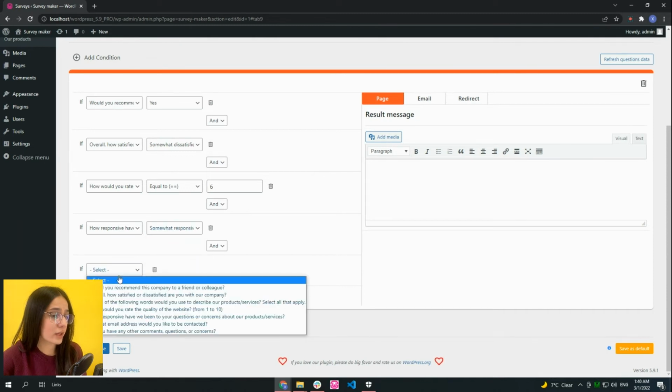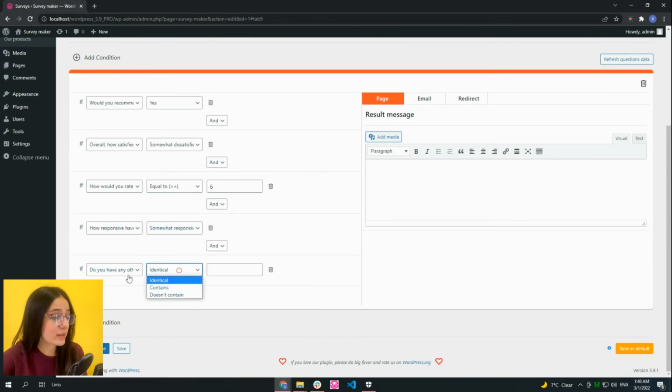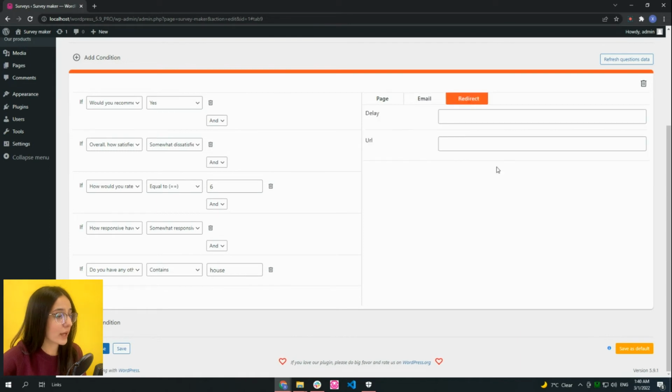In the case of text type, you will notice identical or contains sections choices as an answer. For example, you can write a word that the type text should contain. So, for example, we'll write house. And if the user answers all the questions correspondingly as we mentioned above, then he will get a custom message we have previously typed, as well as get a private email or be redirected to another page, which URL we put in this field.